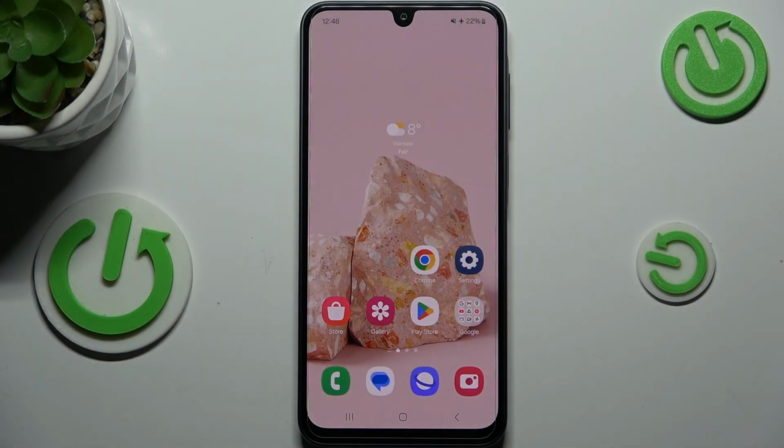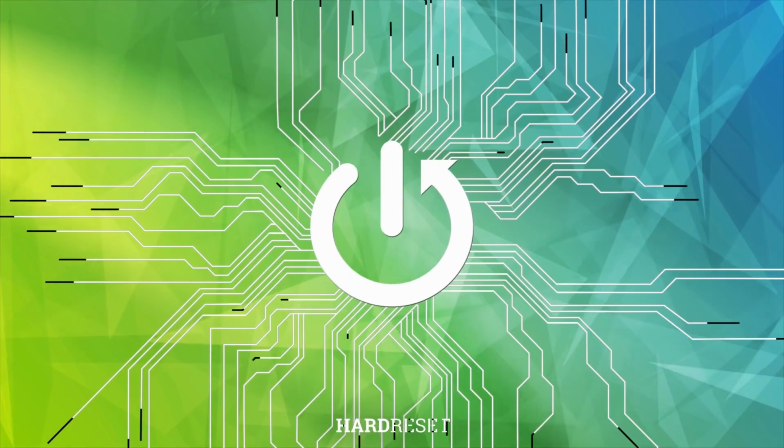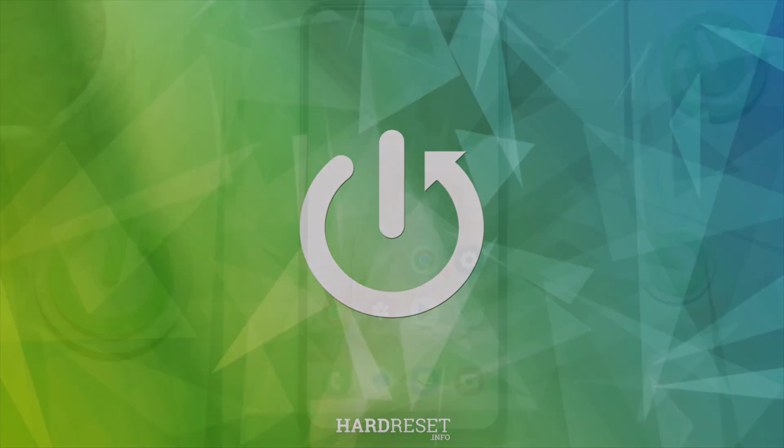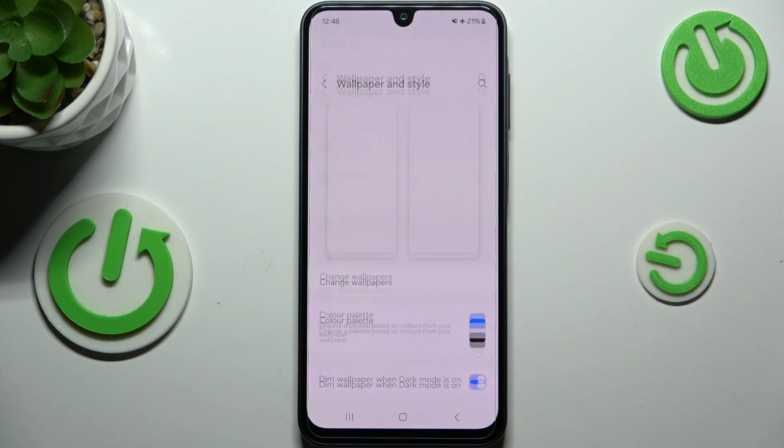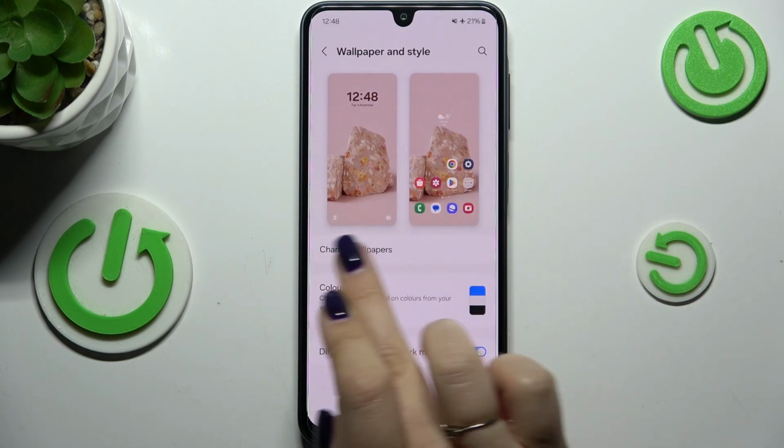Hi everyone, in front of me I've got Samsung Galaxy A16 5G and let me share with you how to change the wallpaper on this device. So let's start with opening the settings, and here we have to scroll to find wallpaper and style. Then let's enter change wallpapers.